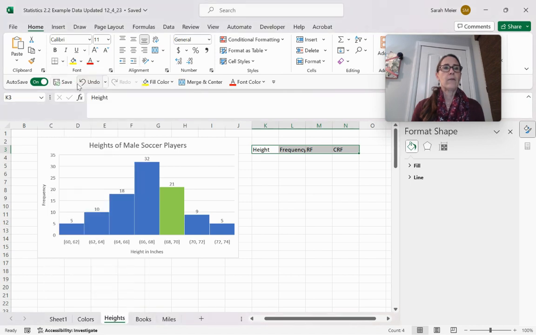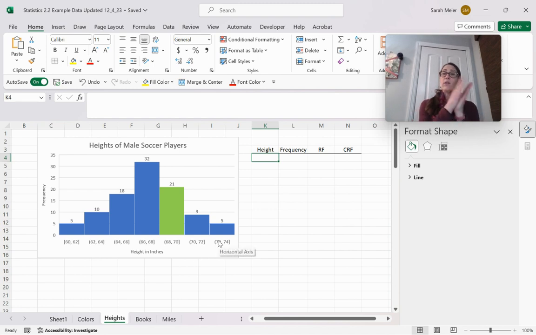Okay, let's do a bottom border. Let's center those words. Double clicking on the top of the column will make the column the size it needs to be. And again, if we do the histogram first, now we're going to write the frequency table and we're going to match it to our histogram.